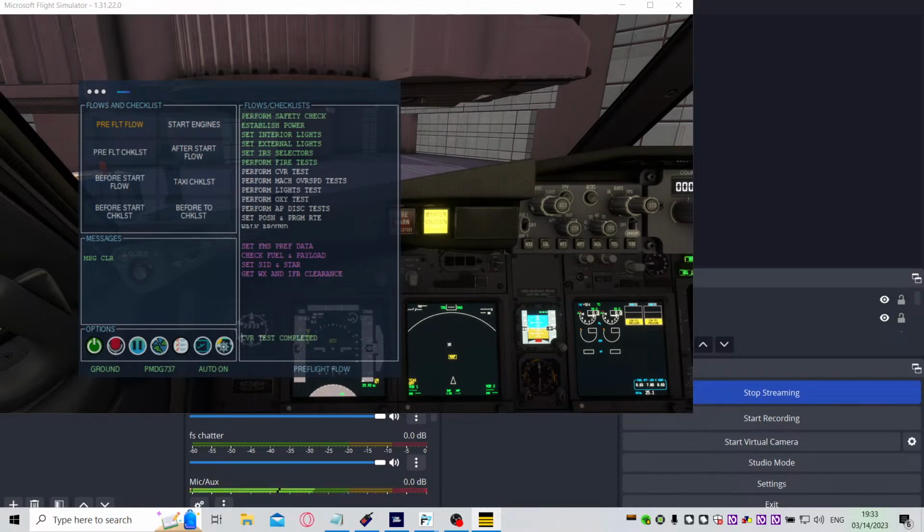CBR test completed. CBR test completed. Perform auto VRSPD test. Perform auto VRSPD test. Perform auto VRSPD test. Perform auto VRSPD test.